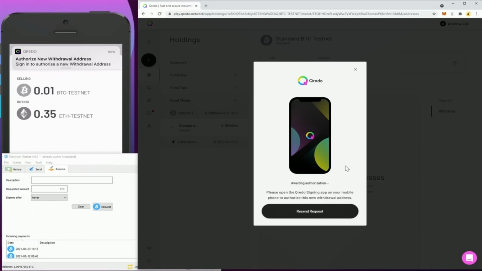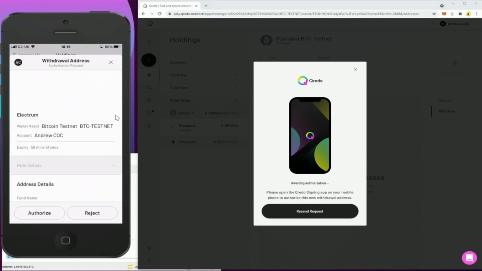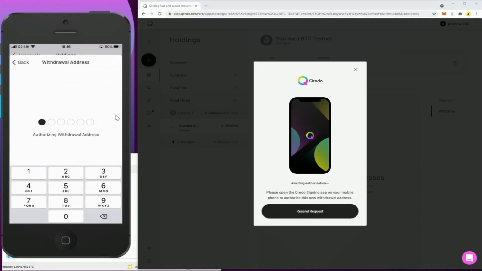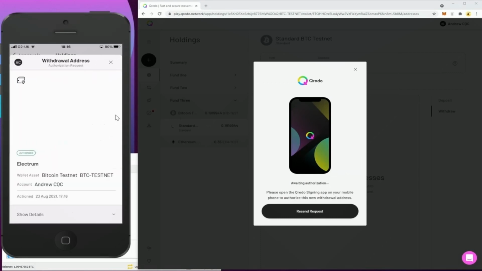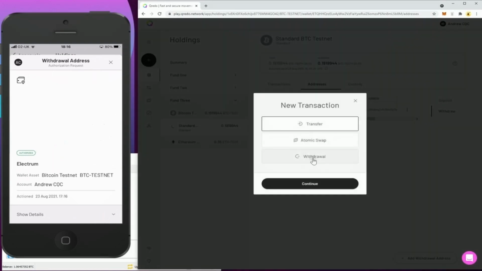And it pops up on the phone. So let's just show that. So this is Andrew approving the whitelisting. So the important thing here is the address. So I get to double check here on the phone that this is the correct address that I am about to whitelist, and it looks good. So I'll authorize that. Again, it's the usual biometric and PIN pattern. Hit confirm. That address is now whitelisted. And we can see it here. Obviously, you can have as many whitelisted addresses as you want. So now I've got one that allows me to do the final kind of transaction, which is a withdrawal.